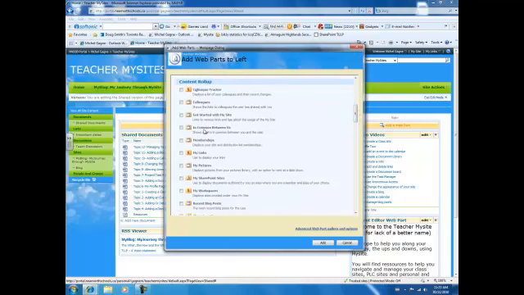The content roll-up, the My Links web parts. So this is where you can add links, useful links for your students or your colleagues if you're using MySite as a PLC. So that way, all in one area, you can manage and organize useful links for your subject matter.